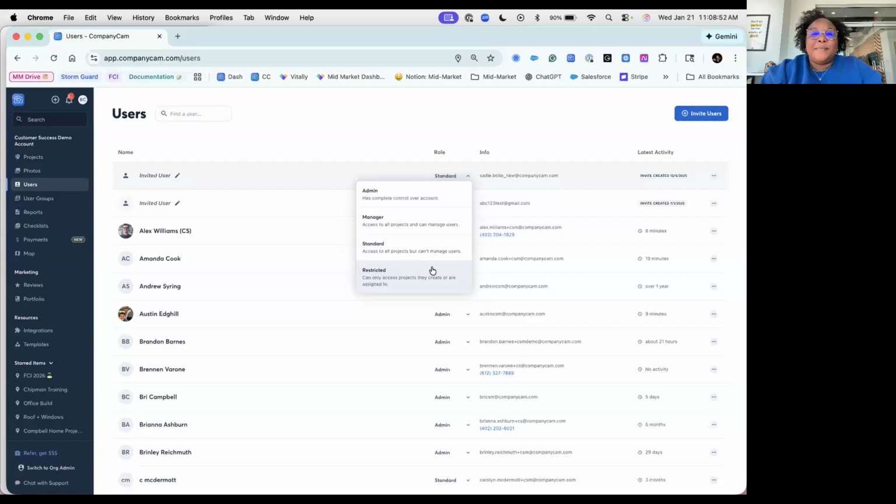This is really great for maybe a sales team, so they're not seeing other projects or other people's jobs in CompanyCam. They're only going to have access to projects that are assigned to them either by that admin or manager, or projects that they create within their own account. This is our most restricted level, so make sure that people are only seeing the things that you want them to see, but still have the ability to use your templates, your checklist templates, your report templates, any of that. They still have access to use at that restricted level.